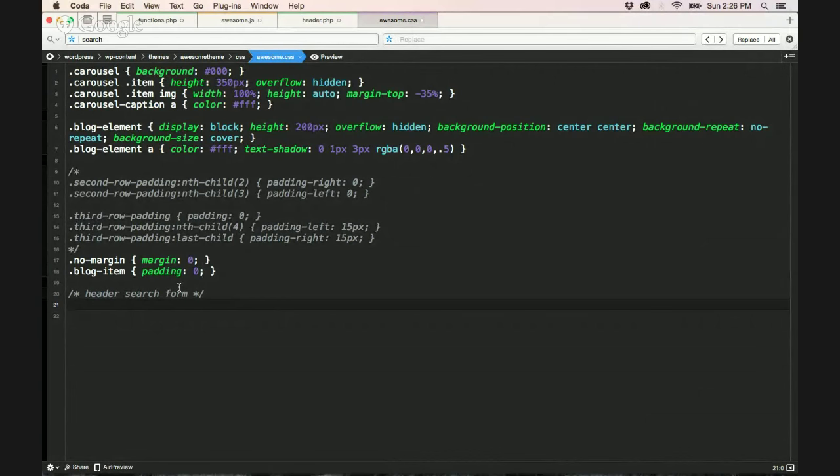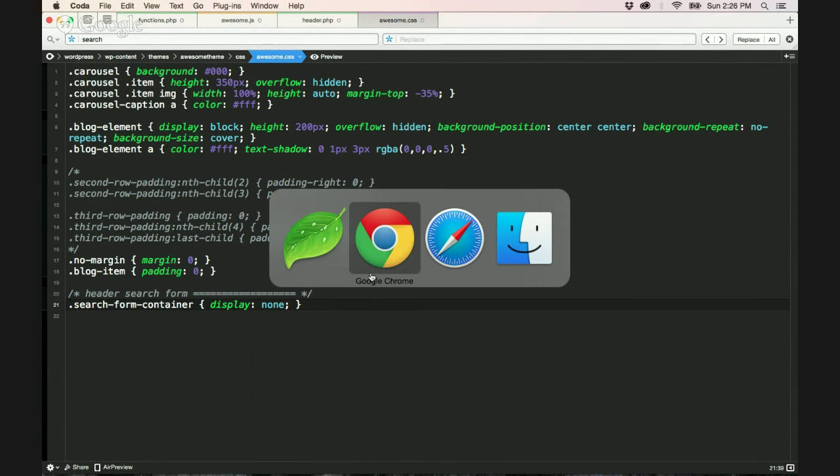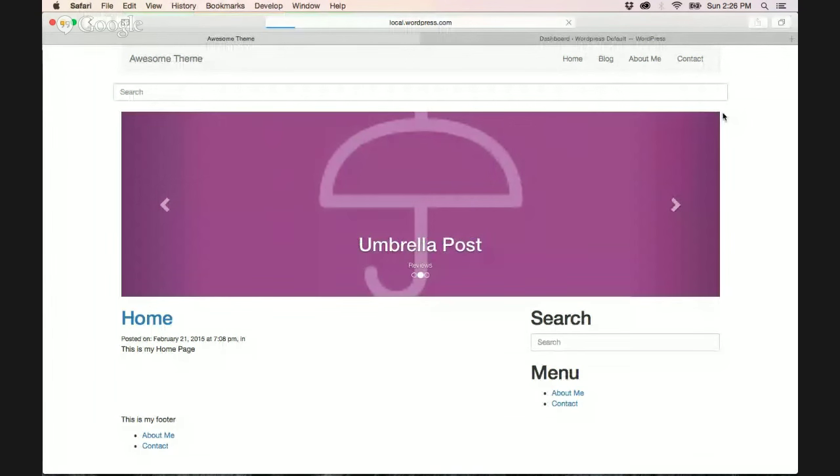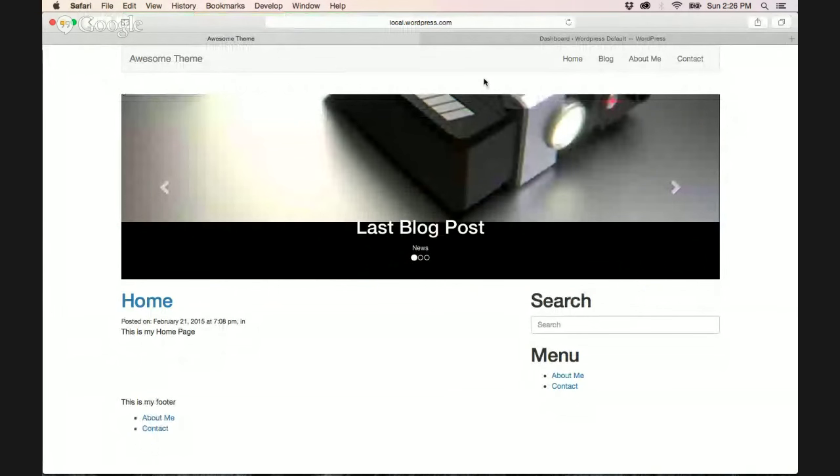You're not gonna remember what you were doing. So always leave some comments saying this section is about this, and so on. It's way more organized, and it's easier to remember what you did and why you styled that section in the first place. So let's create a class, search form container. And for now, I'm going to just use display none. So by default, my search bar on the header here is going to be hidden. We got nothing. So it's completely gone.